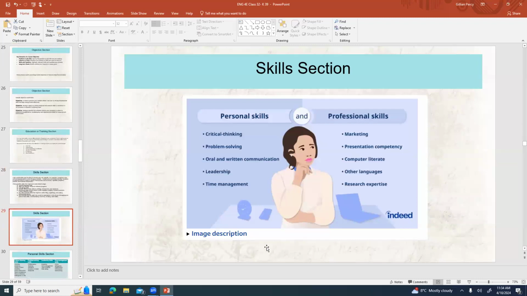Okay, the other thing they were talking about, and I kind of liked how they did this, is personal skills versus professional skills. Personal skills are things like critical thinking, problem solving, oral and written communication skills, leadership, and time management. Professional skills are more job specific. Things like marketing skills, presentation competency, computer literacy, other languages, research expertise.